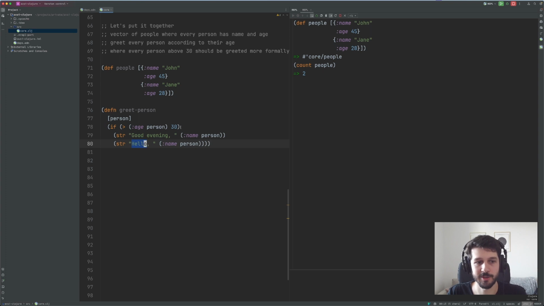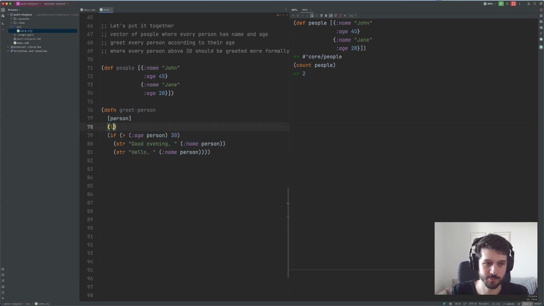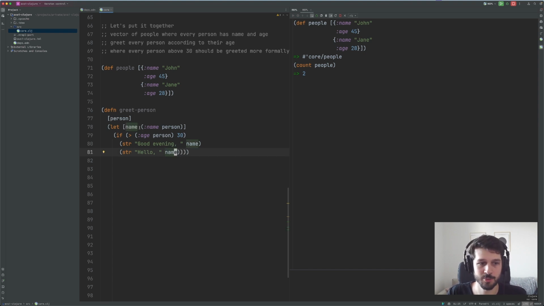What we could have done here is we have a little bit of duplication. We could have used the let block to say name is name of person, right? And then put all of this into the let block and then reuse name here. Right, so a little bit less duplication, but we have this extra block here. You can do whatever you prefer.